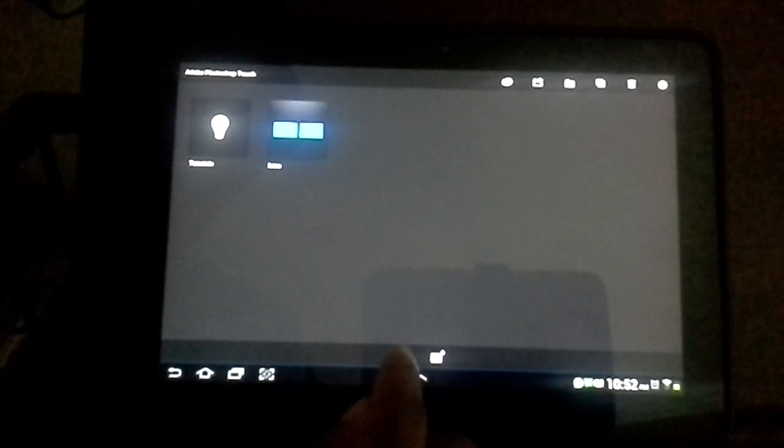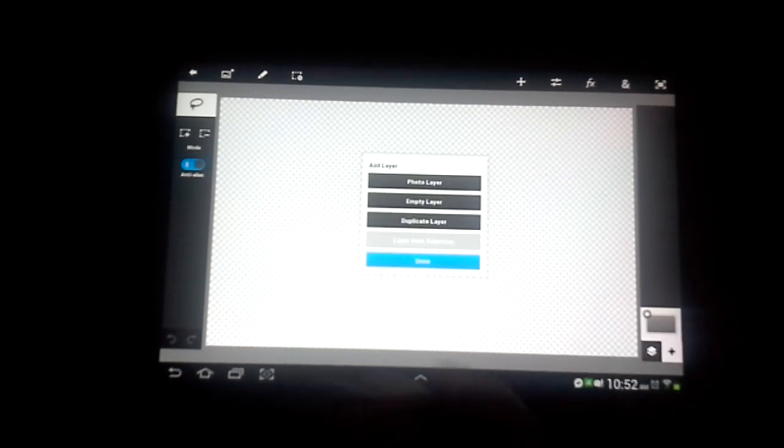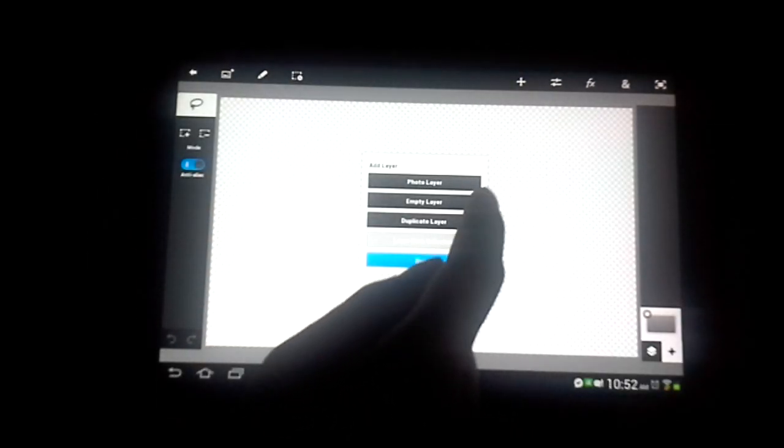So we're going to be working with the lasso tool today. I guess that's how you say it. Okay, so here we are in Photoshop. I got it right this time. I'm going to create a new layer. And if you watched the tutorial about this before, I went over all of this and where the layers were and stuff.